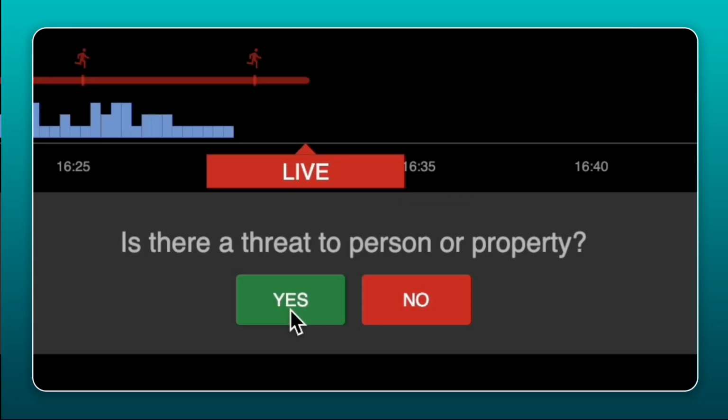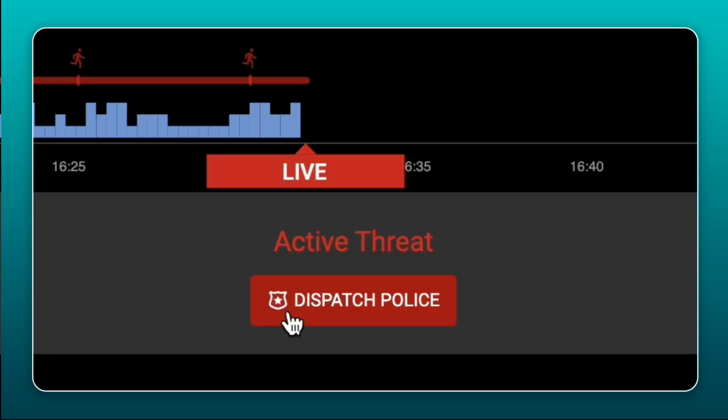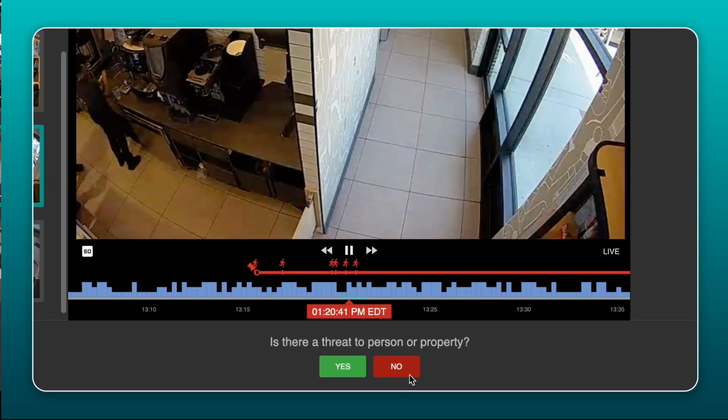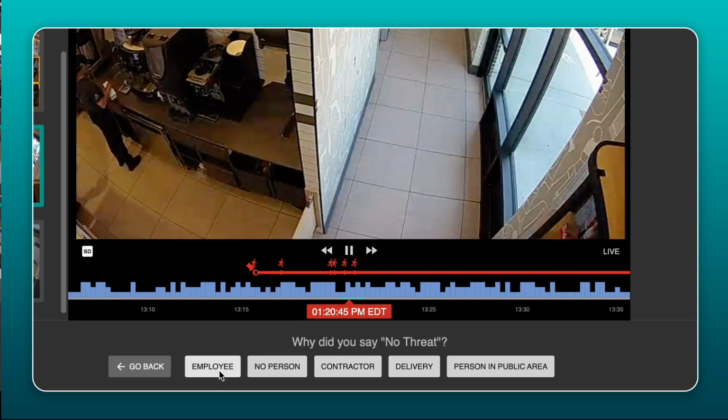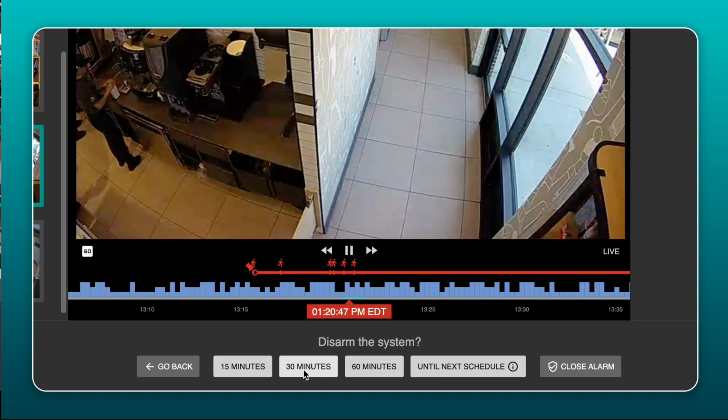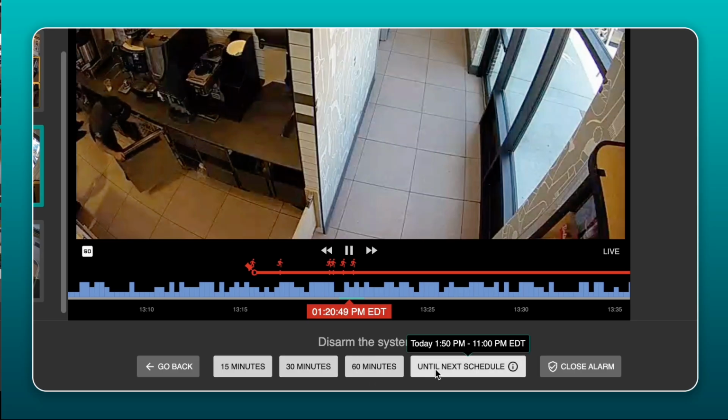But if this is an imminent threat and the deterrents haven't done their job, there's also an option to dispatch police, depending on geographic location. If this isn't a threat, you can simply select no, and then either close the alarm or disarm for a period of time to avoid repeat alerts.